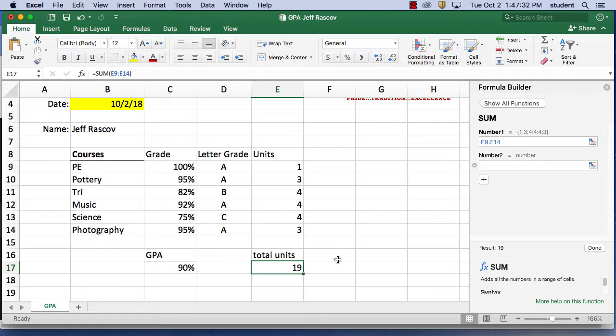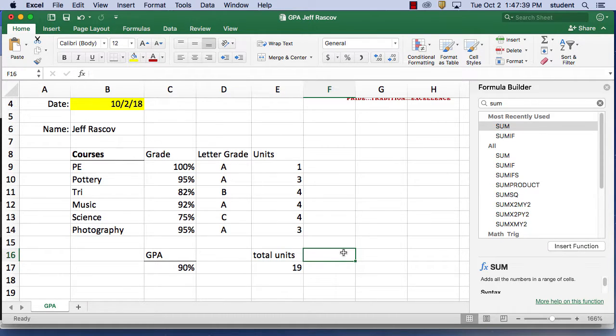How about we put total classes? How many classes is the student taking? So if I come over here, I'm going to put in total classes. If we put in total classes, I'm going to click down below there.